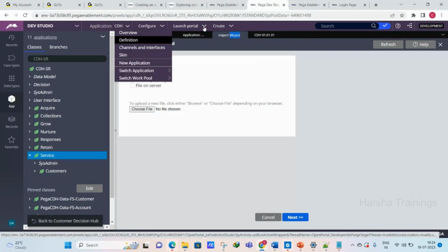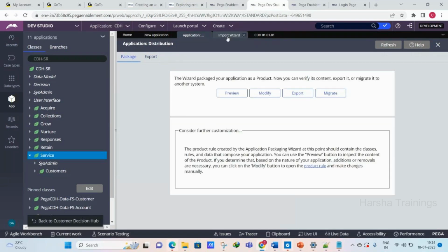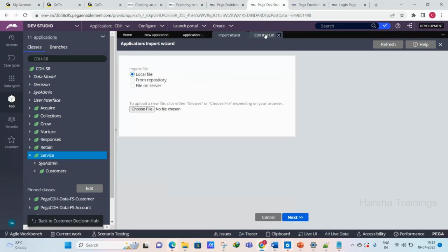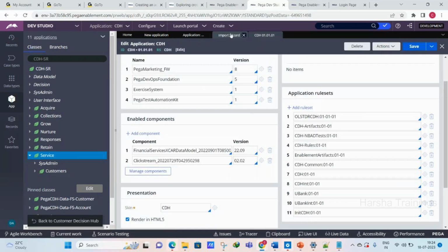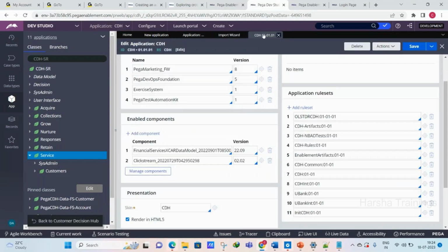If you are creating a new application, then this will not work. You have to take a package and you have to take everything again. But if the application is same, you take only those two rule sets and you import them and you proceed. That way you can save a lot of time and you can work.